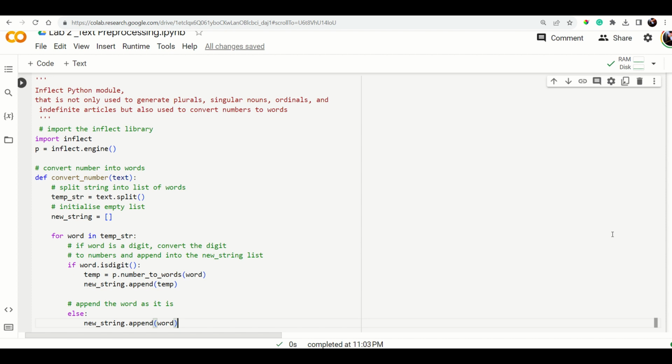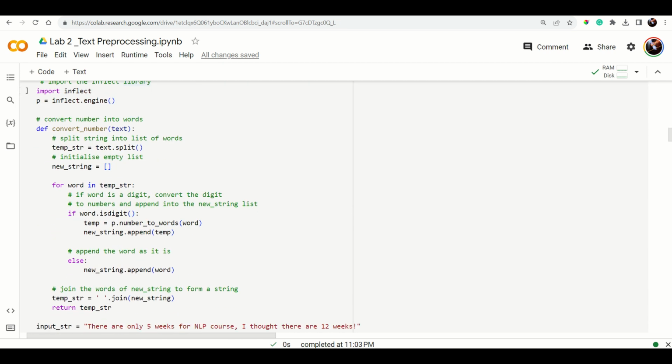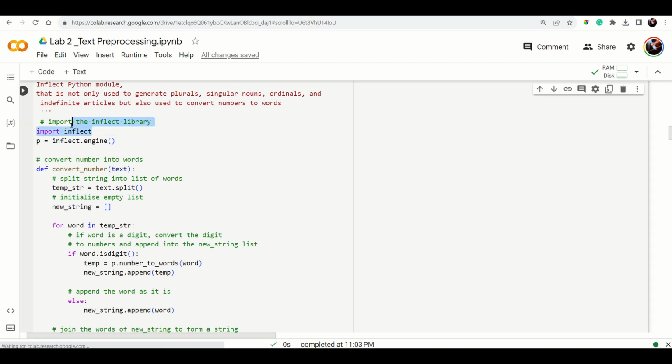If I have some numbers like 5, instead of leaving it as blank, I would rather be happy if you could convert it into a word itself, right? So for that I can use this inflect library. In this inflect library, you are engaging inflect.engine, and you are converting the number. So convert number of text. Wherever you get a text, you have to convert the numbers in it into words.